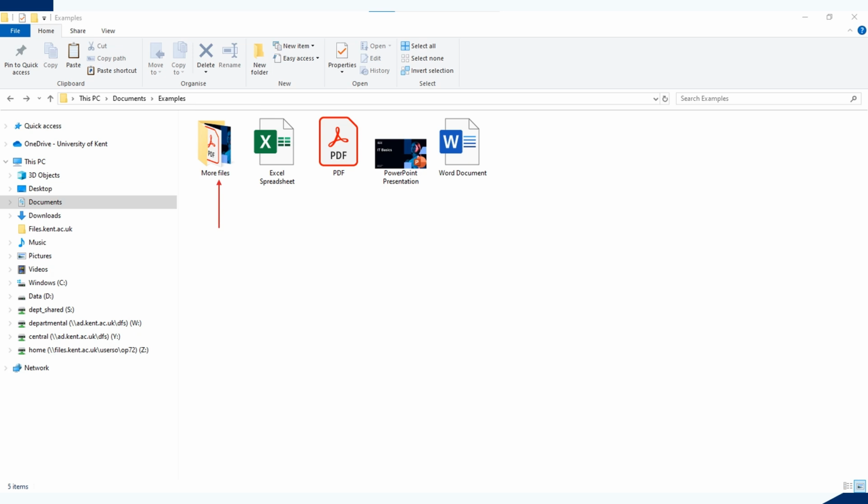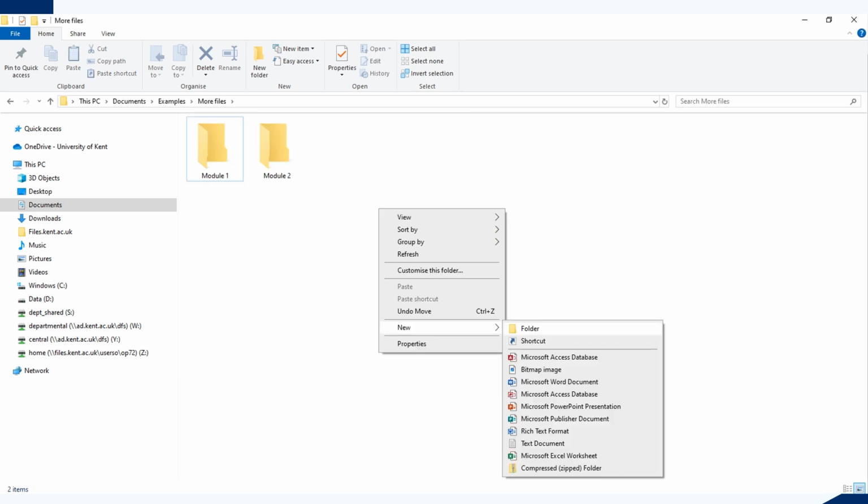In this folder here, More Files, as noted, we can click on this and go further down and further organize the files that we have. So if we click into this, we can see here that we have a folder here called Module 1 and a folder here called Module 2. These are new folders that we've created within this folder in order to further organize the files that we have.